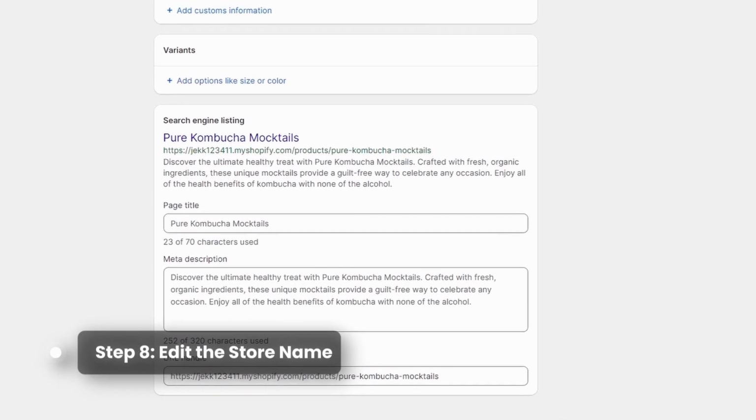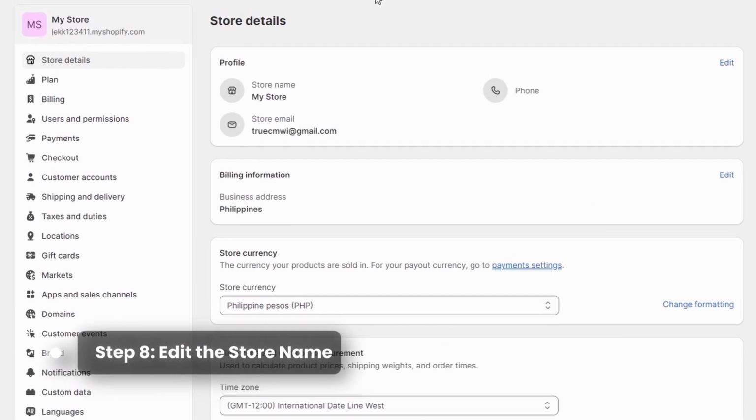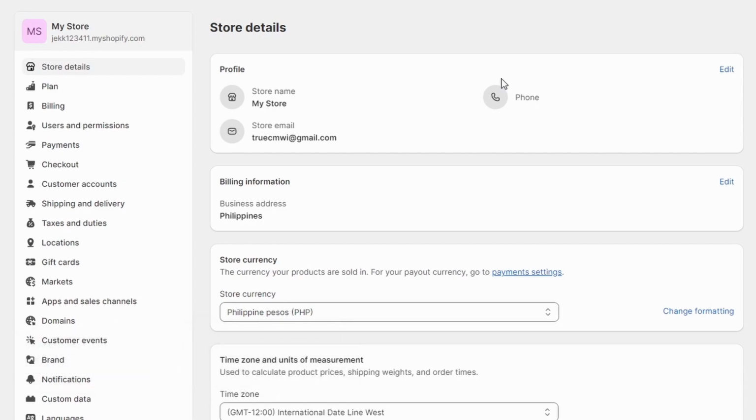Now for step 8, we're gonna go to settings and edit the store name. Heading to the settings section of your Shopify dashboard and editing your store's name might seem simple, but it's crucial for both branding and SEO. A clear and relevant store name helps visitors and search engines understand what your store specializes in. Instead of using generic terms, consider incorporating keywords that reflect your niche. This not only aids in search engine visibility but also contributes to a stronger brand identity.